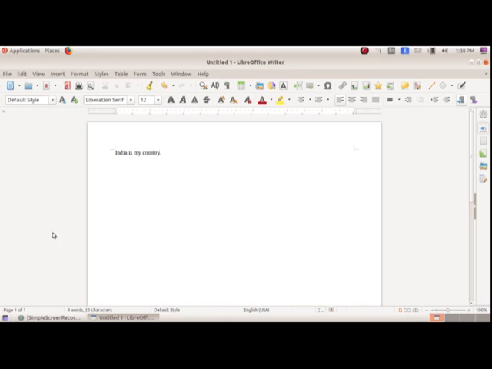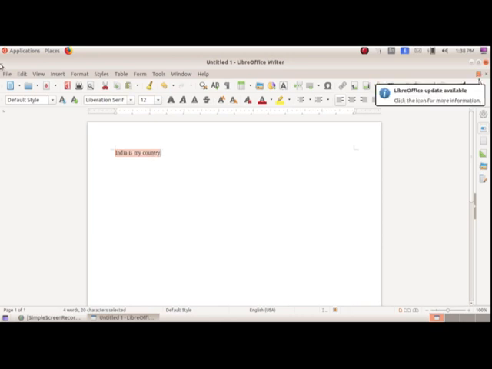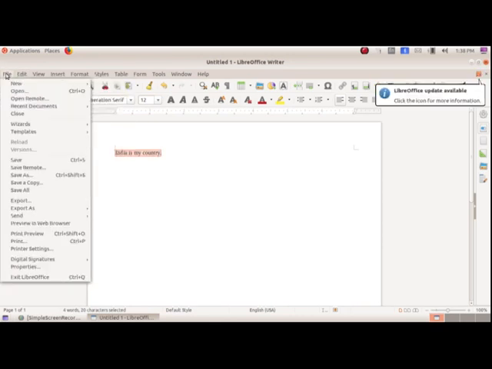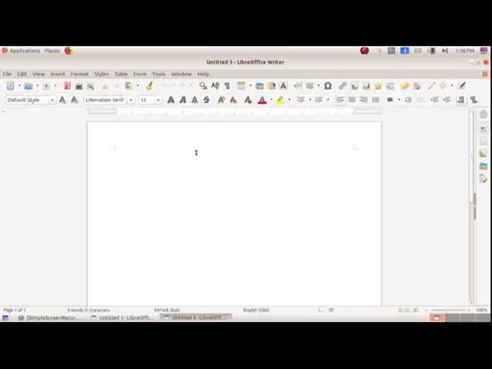To copy this, you have to select it, right click your mouse and choose the option Copy, or press Ctrl plus C. To paste, you can go to File, New, Text Document. You have got a new document. I am going to right click and paste, or you can use Ctrl plus V.